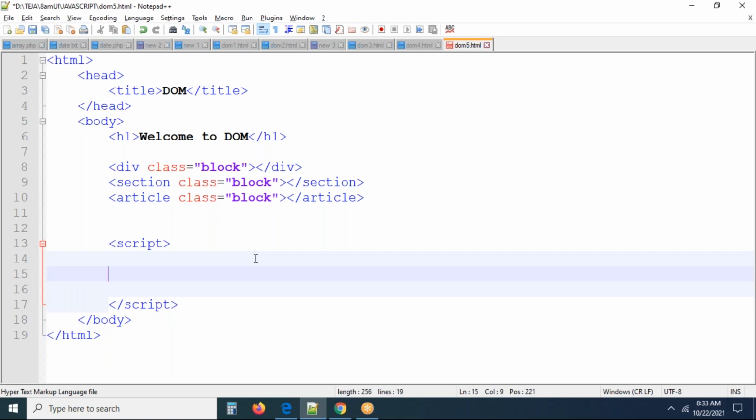But here, how can we identify it? By using querySelector. Same story: document.querySelector. I'm identifying the element by using the class here, and you have to write a dot. Okay, check this. Now you can check this.